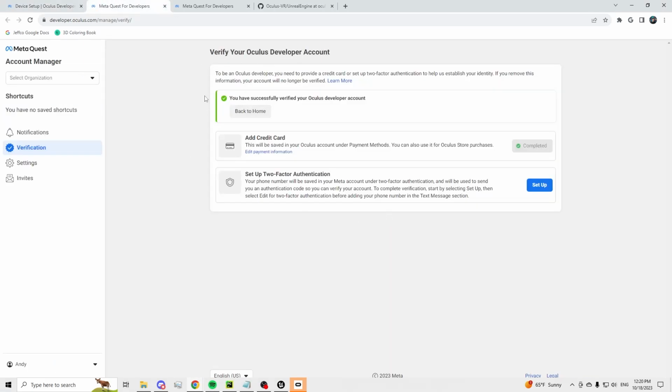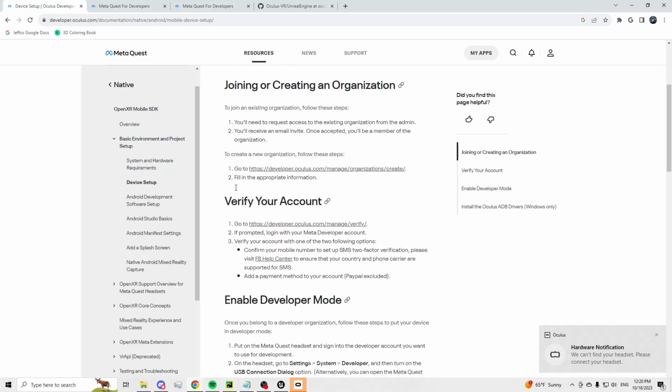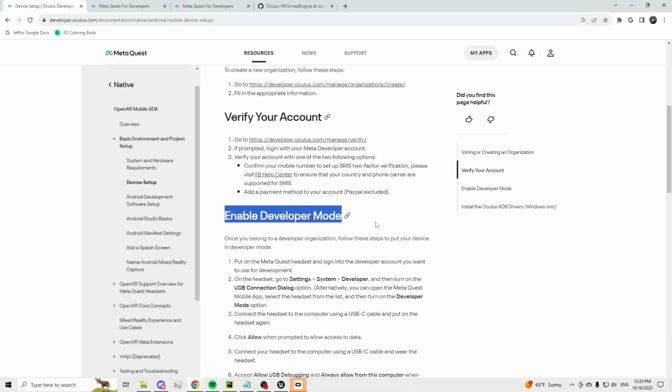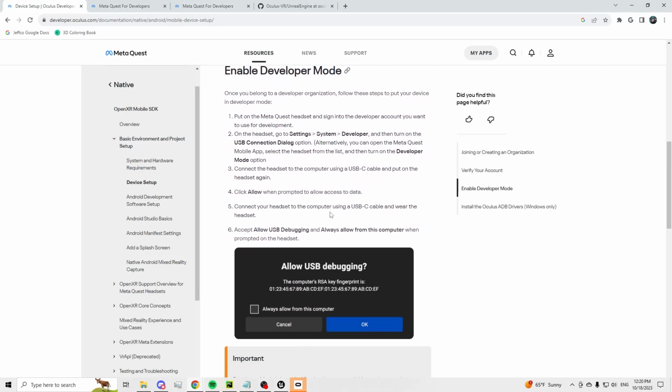Whoa. Thought I just doxed myself there for a minute. But it's just going to ask you to verify some stuff. And then you're going to enable developer mode. So there's a couple different ways that you might have to do this. It's possible in the mobile app if you have the mobile app. And right here, this is the options. You're going to go to settings in your headset, system, and developer. And you're going to turn on USB connection dialog.